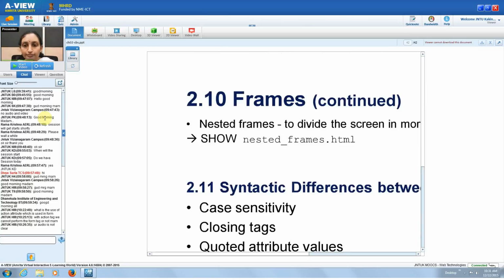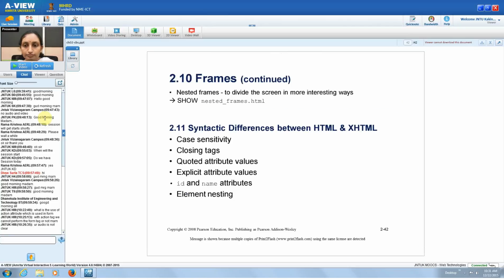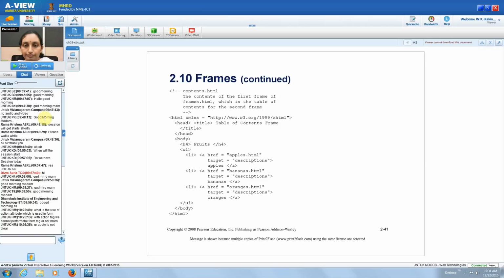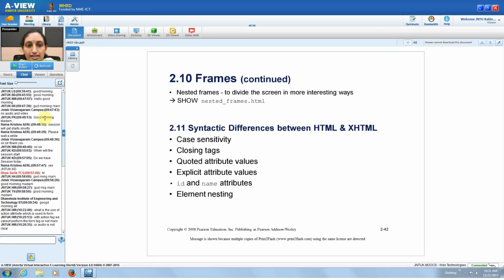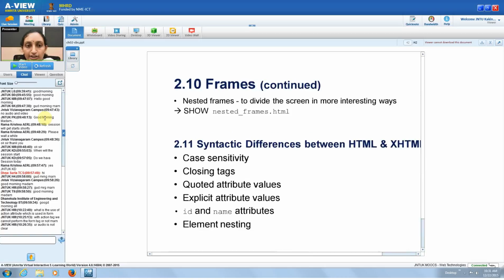Show the output. I'll just continue for the next 3 minutes and then I will end the session. Tomorrow I will come up with all the examples in a better way. You can understand it and get back to me if you have any doubts. So let us discuss the last slide as we are running out of time.